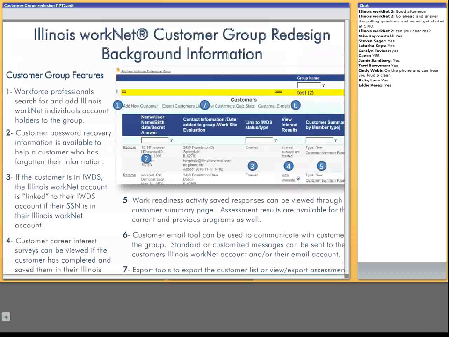Okay, with the customer group information, here's just a snapshot of what a customer group looks like. Right now, once you, the workforce professional, are added to a group, you can add customers to the group as long as they have an individual's account. Once they're added to the group, you see a variety of information. You see their contact information. Some of the information that workforce professionals through our past programs have felt was good and used quite a bit was the answers or parts of information that you need to help a customer recover their password.